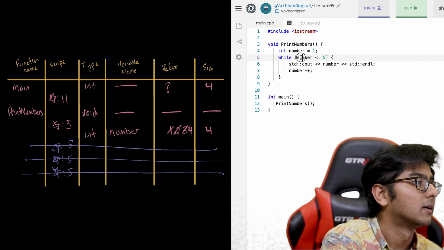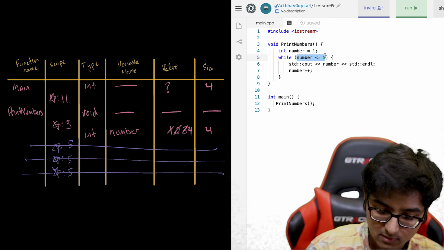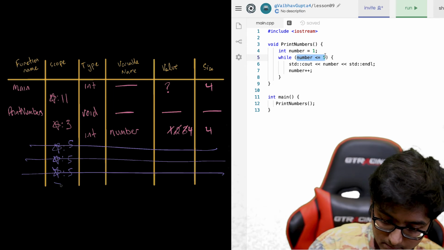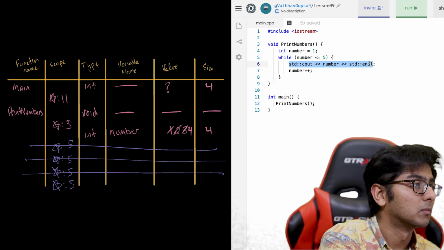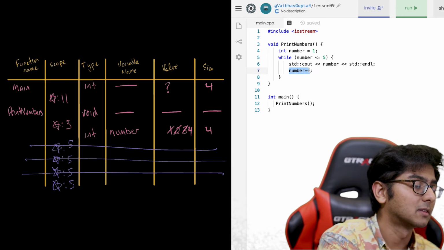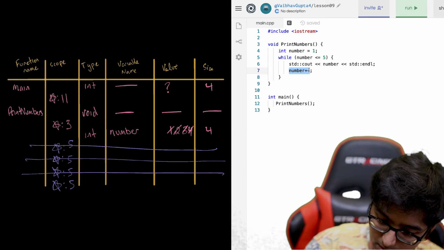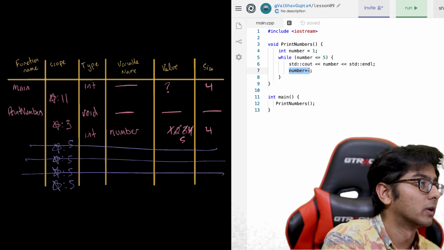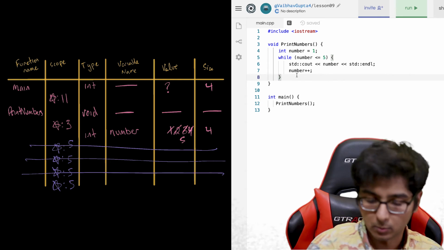And then I go back. And this time I'm asking, is number less than or equal to 5? Number is indeed less than or equal to 5, so I'm going to enter the scope one more time. And this time I'll print out the number 4 due to line 6. Line 7 updates our memory table by saying increase the value of number by 1. So that gives me a 5 for the value of number. And then I'll go ahead and exit scope one more time.